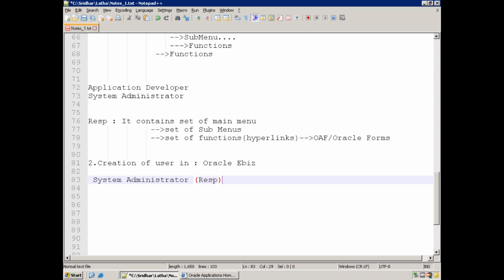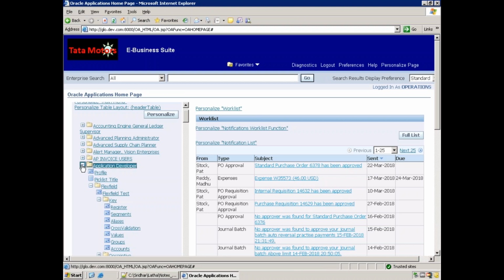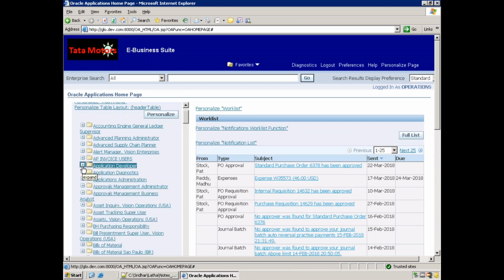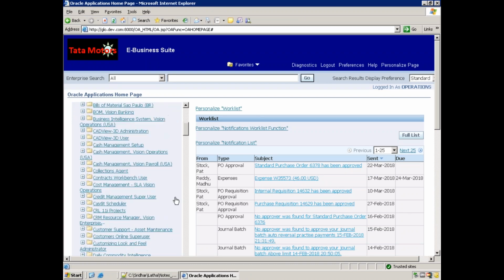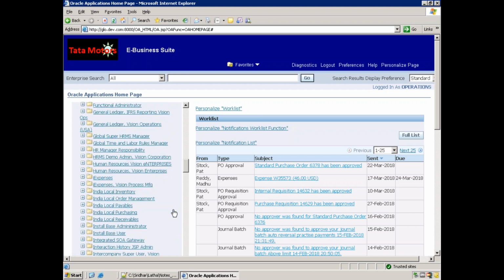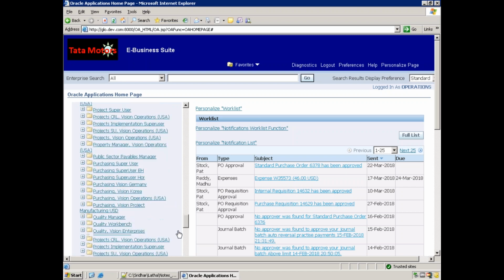Okay. So now what we do is, first of all, go to system administrator. Here you can collapse and expand this. Okay, collapse and expand. Now scroll down here. Now you will see, just scroll down again.